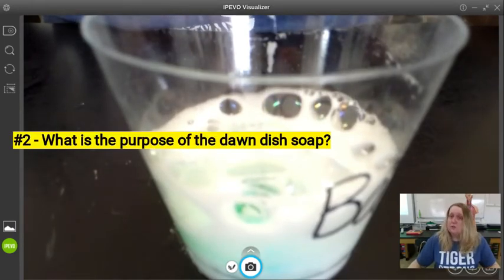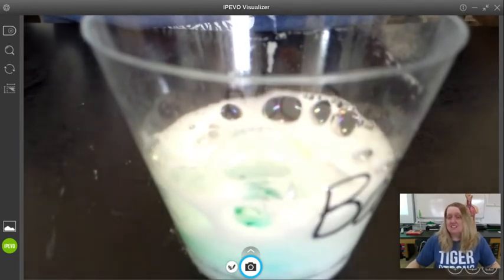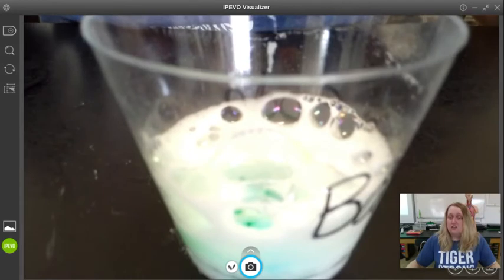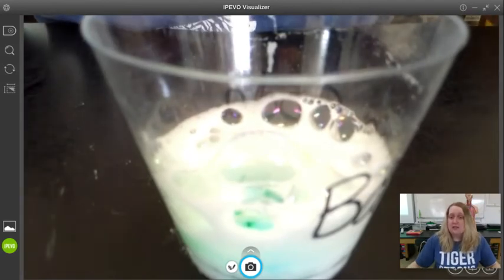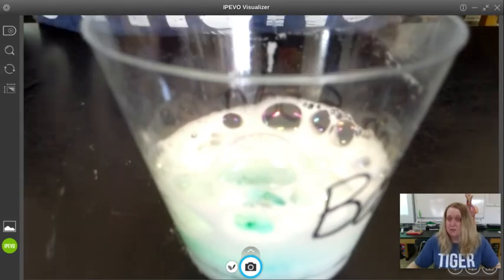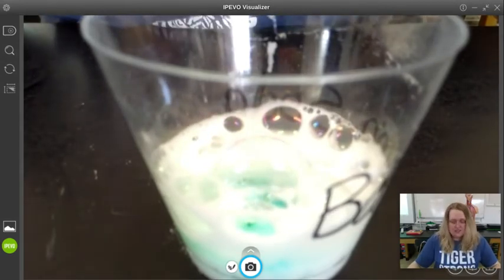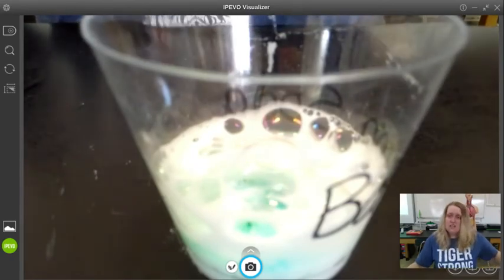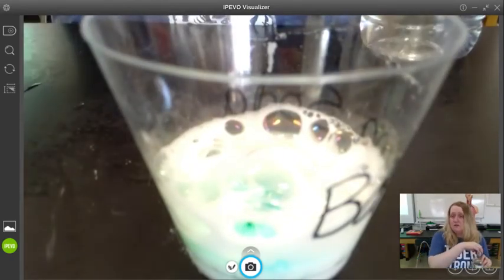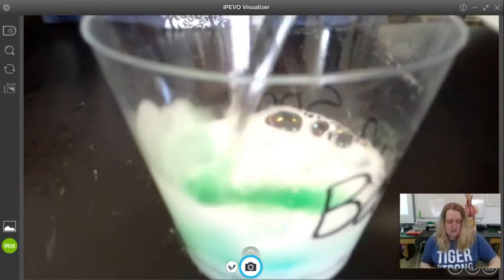The Dawn dish soap served as a way to trap the carbon dioxide gas in foam. So when I mix the vinegar and baking soda together and the carbon dioxide is released, it's actually trapped in the soap bubbles. And that's why it was so foamy. I'm going to go ahead and add a little more vinegar, and let's see if we can keep the reaction going and see if it'll go one more time.